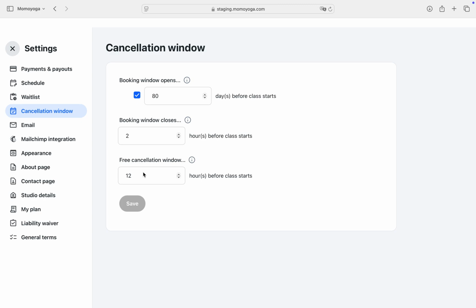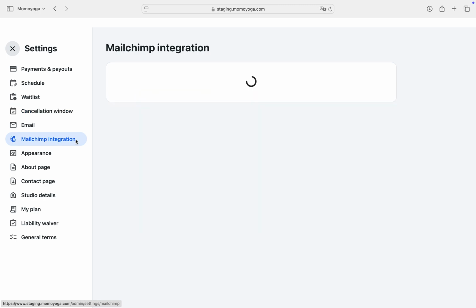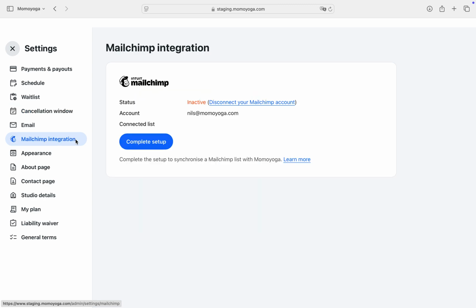If we go ahead and take a look at the MailChimp integration, this is unique to Plus Plan users. This is a fantastic way for you to send beautifully branded emails to your yogis and also have them automatically transferred from your mailing list, from Momoyoga, to your mailing list. This way you don't need to do a thing apart from create the email and go ahead and send it out.